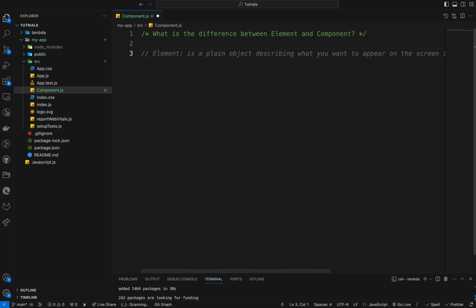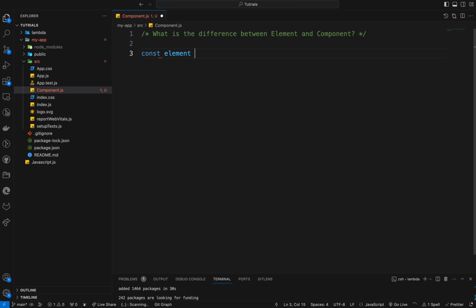So let's give an example here. const element, and it will be an h1 with Hello world. Elements are what JSX compiles to. They are lightweight and easy to create, and an element can represent DOM tags like div, span, or h1, whatever it will be. In this example, the element variable is a React element. It tells React what we want to see on the screen, which is an h1 tag with the text hello world.